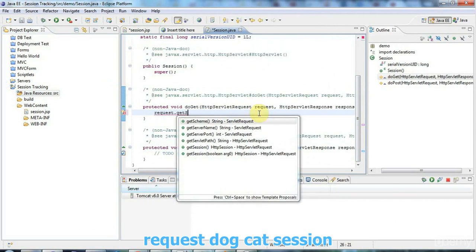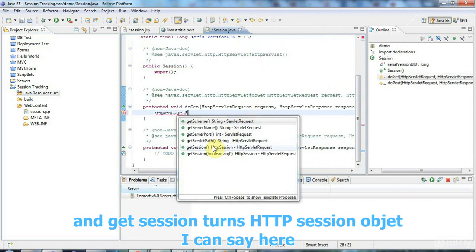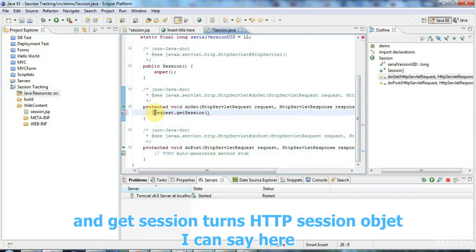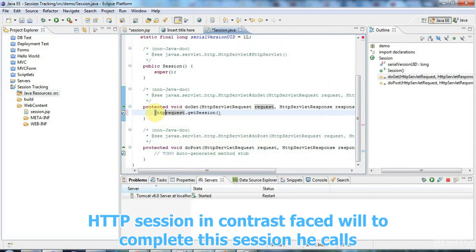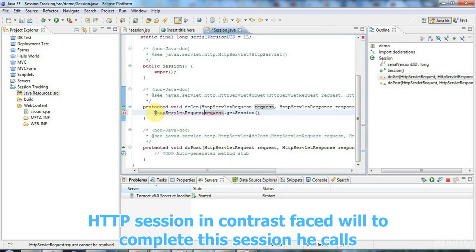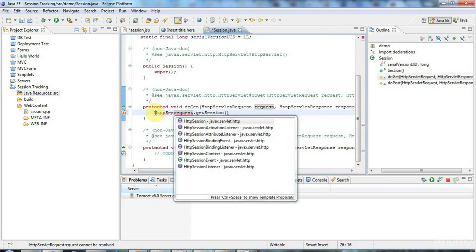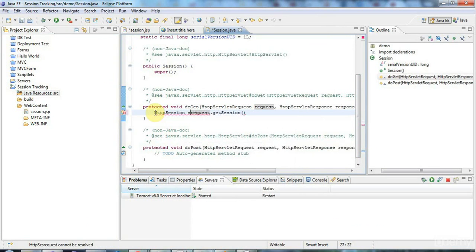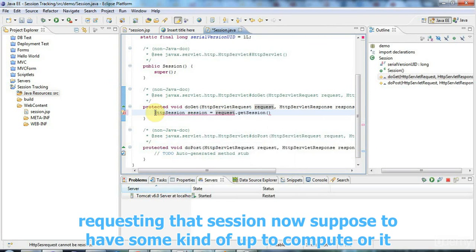I could say here request.getSession, and getSession returns this HttpSession object. So I can say here HttpSession. I'm just using Control Space to autocomplete this. That's not the one I want actually. Session. There we go. Session equals request.getSession.